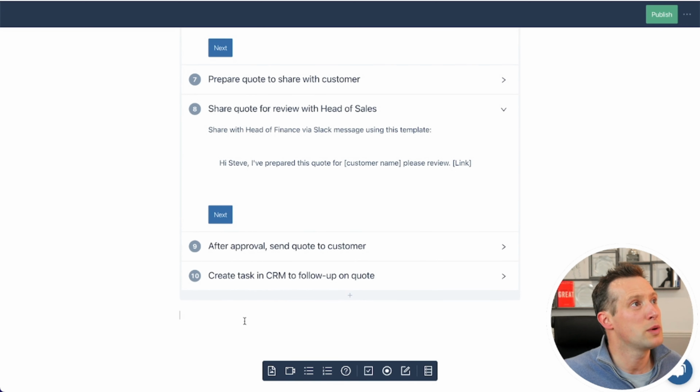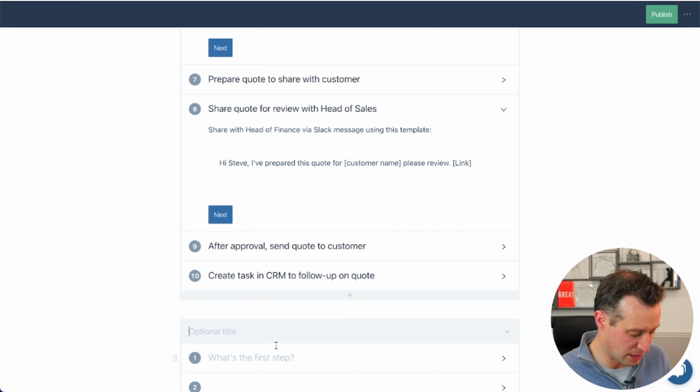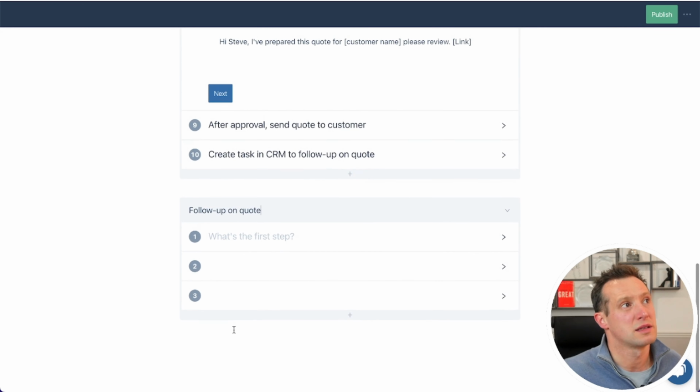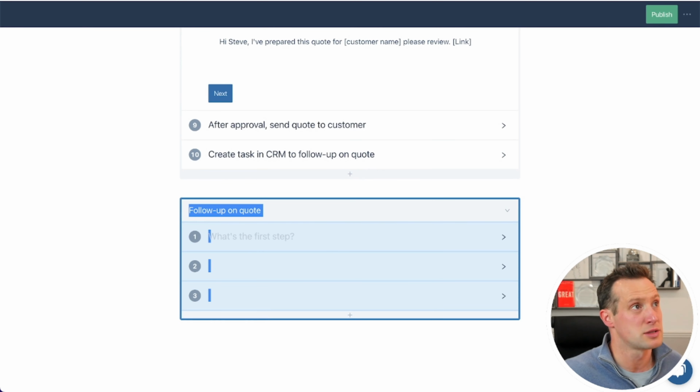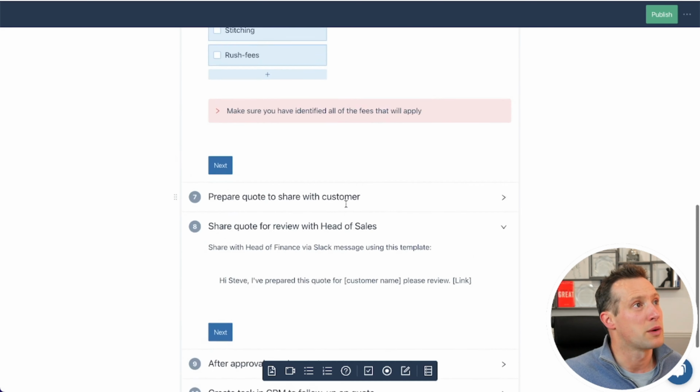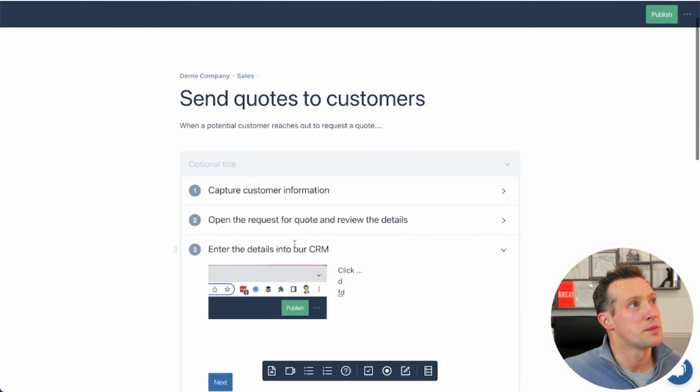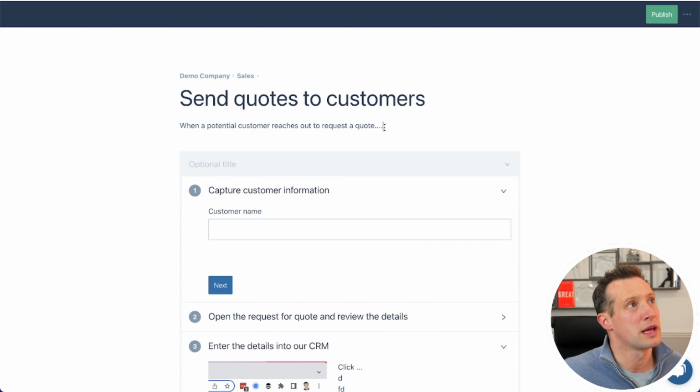If we needed to, we could have another guided checklist below and we could give this a title. So for example, we might have follow up on quote if that was appropriate to have that as part of this same checklist. Then again, you might say, no, actually that needs to be a checklist all on its own. So we can remove that one out. We might include some of those fields, perhaps capturing the customer information. Perhaps we wanted to put that in the document rather than in the step. That would be an option as well.